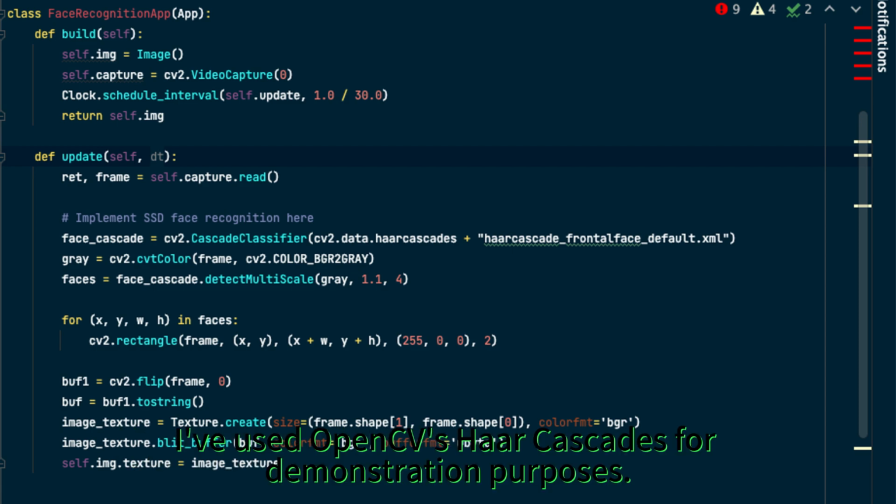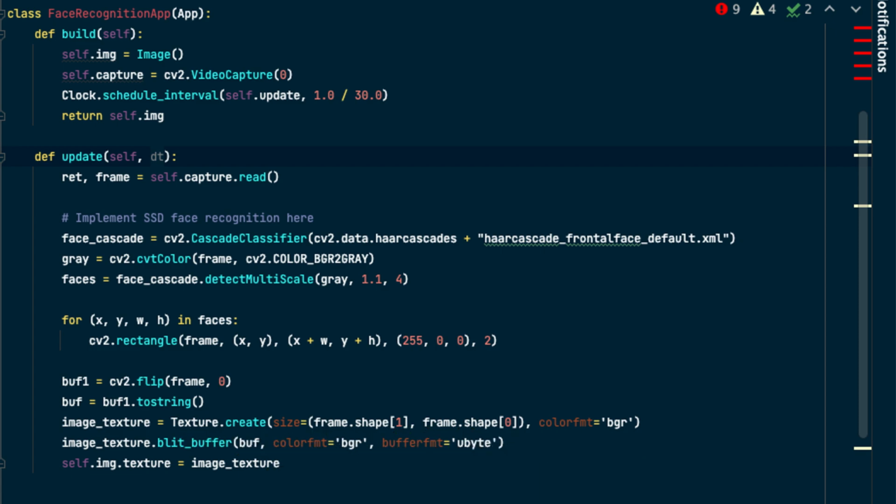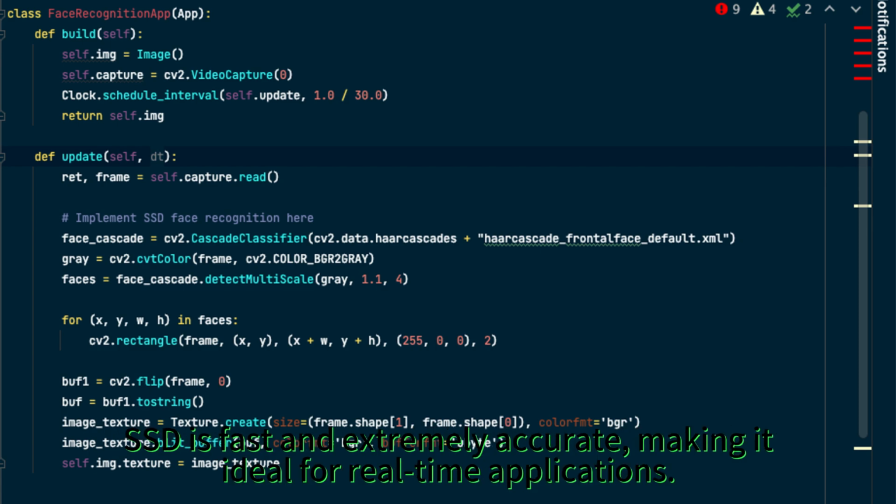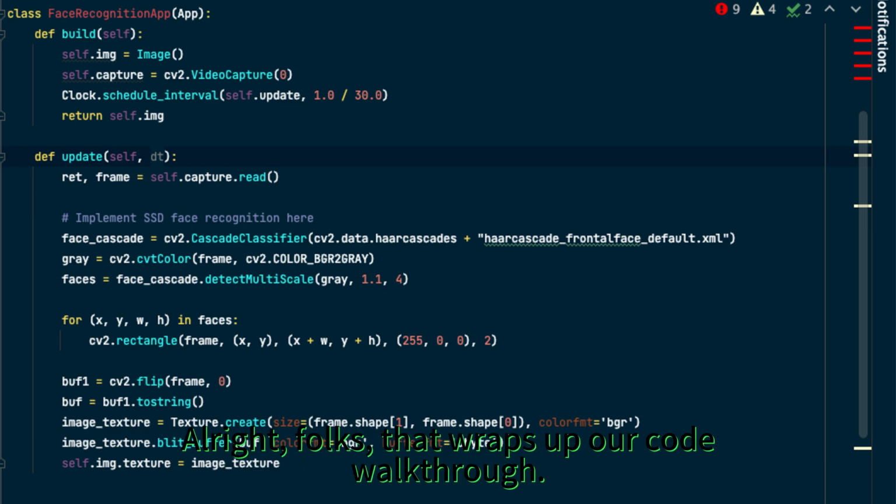I've used OpenCV's Haar cascades for demonstration purposes. But this is where you'll implement SSD for face recognition. SSD is fast and extremely accurate, making it ideal for real-time applications. Alright folks, that wraps up our code walkthrough.